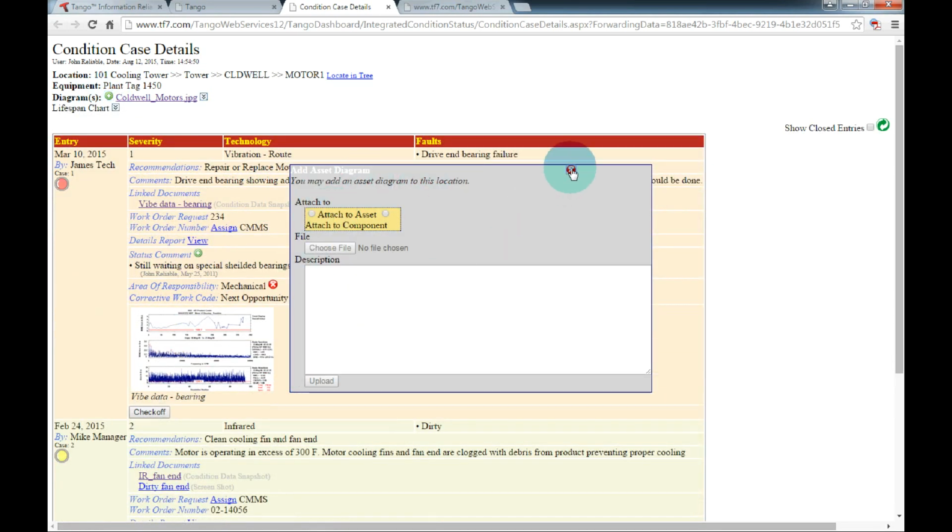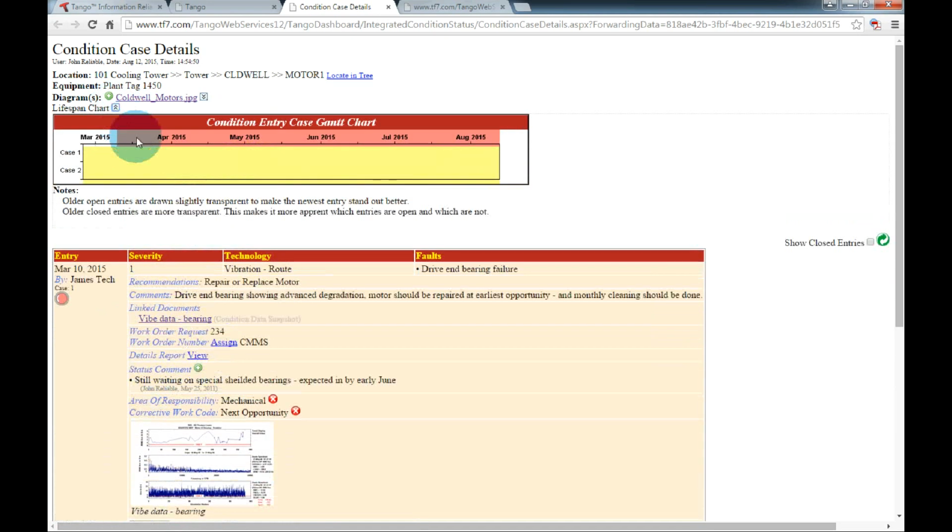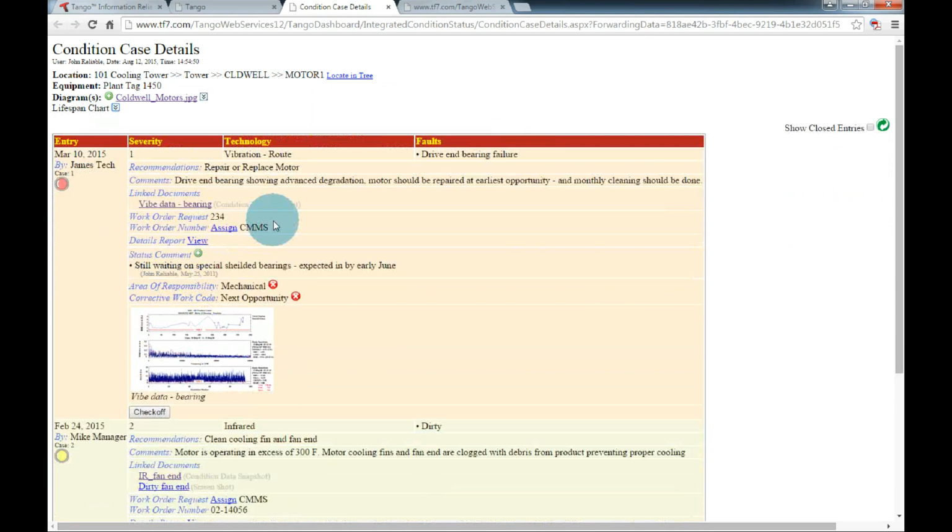The lifespan chart is designed to display the case timelines so that the users can view when each case item was added and see their severities. The next section is the condition entry details. Most of this is self-explanatory, but there are a few things to note.